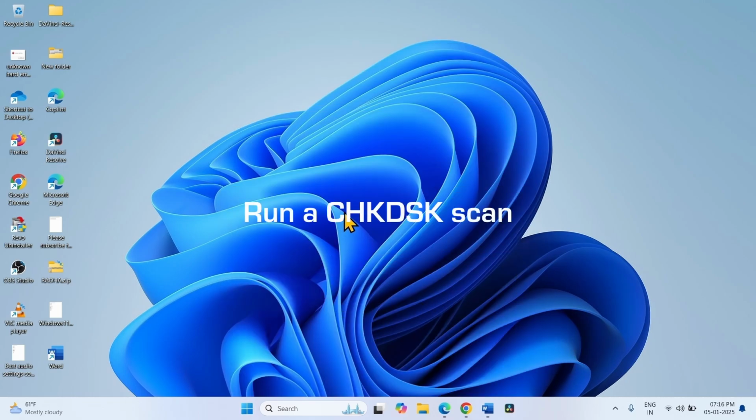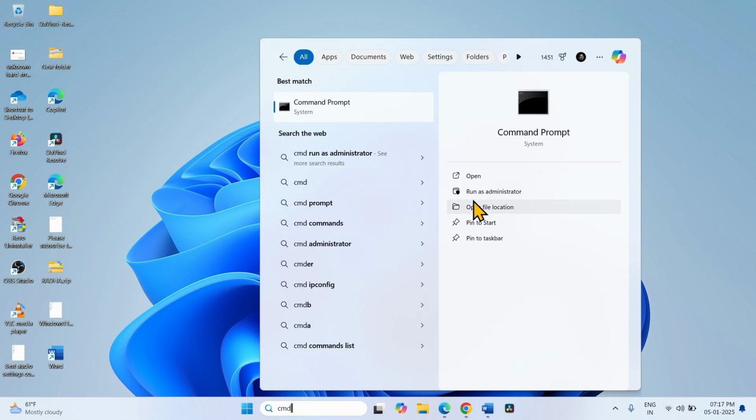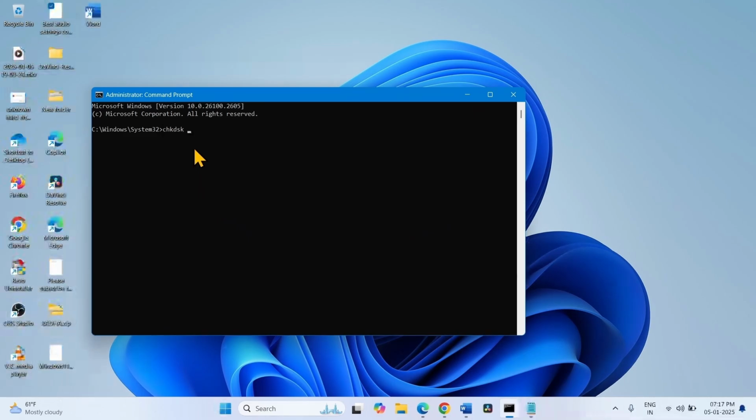The next method is run a chkdsk scan. Click on search, type cmd, click on run as administrator, type chkdsk space /f space your drive name. Press enter.